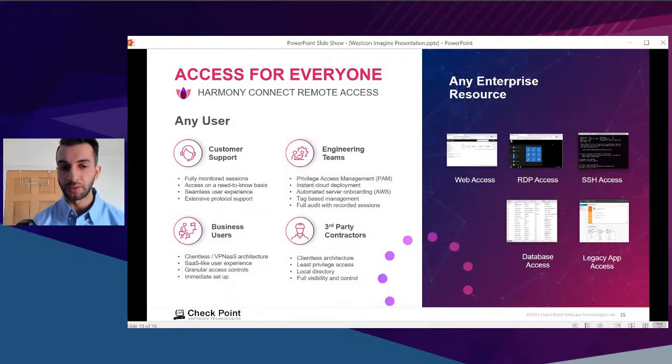And just to mention more specifically about those use cases, whether it is your customer support teams, your engineering teams, your internal business users or your third-party contractors, whatever type of scenario you may have, whether it's adopting the clientless application access solution or our network access solution using VPN as a service, we know that we can provide and meet all of those objectives and use cases that you as an organization want to leverage with a modern remote access solution today.